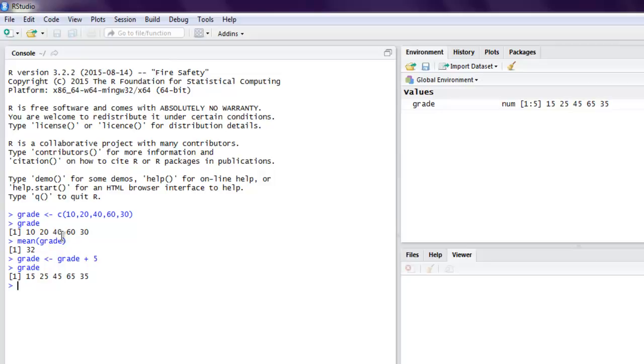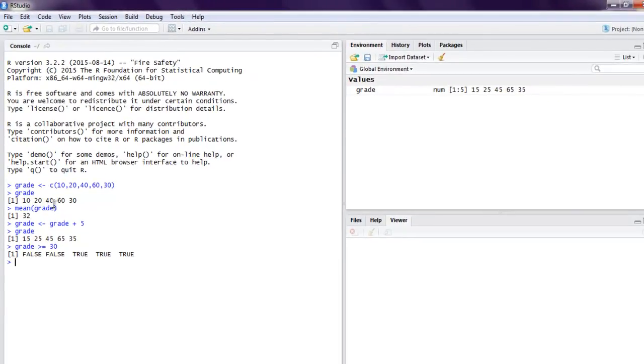Similarly, you can use logical operators as well. So use your vector name and then check whether it's greater than or equal to 30, and you'll find that each value within your vector will be tested against 30. So 15 is not greater than 30, 25 is not, then 45 is greater than 30, 65, and then 35 as well.